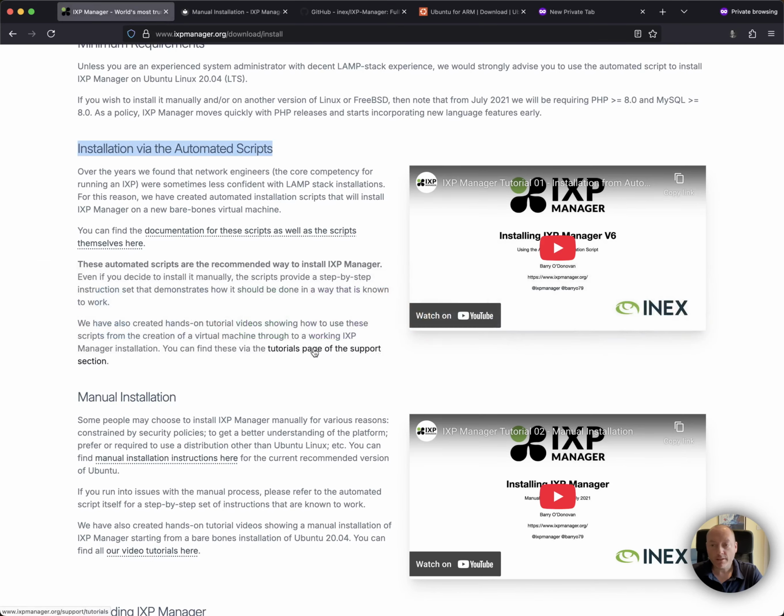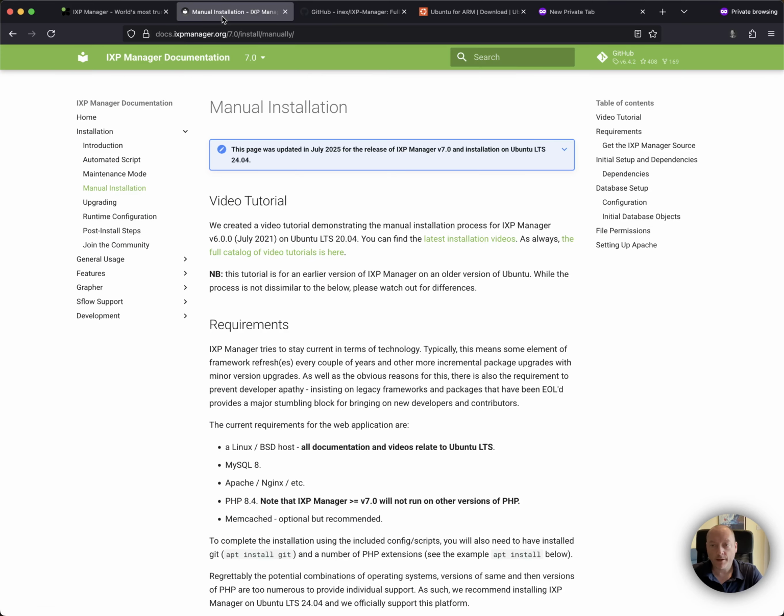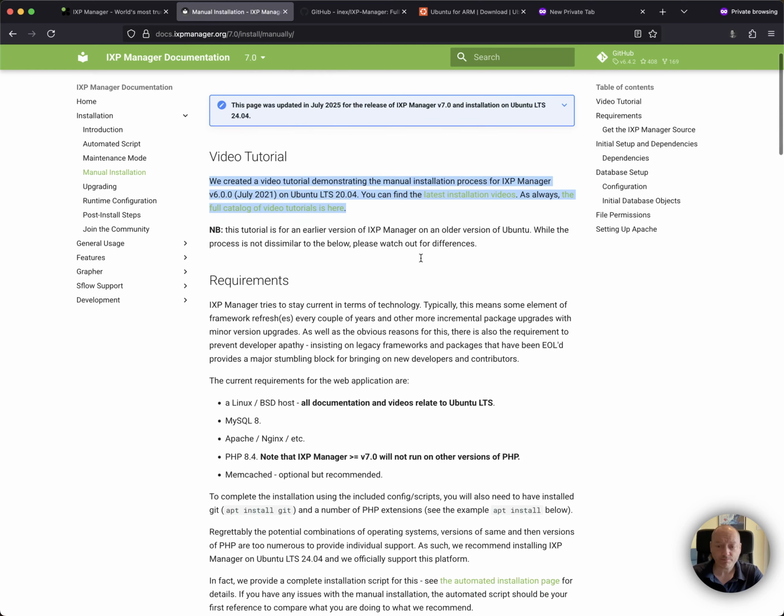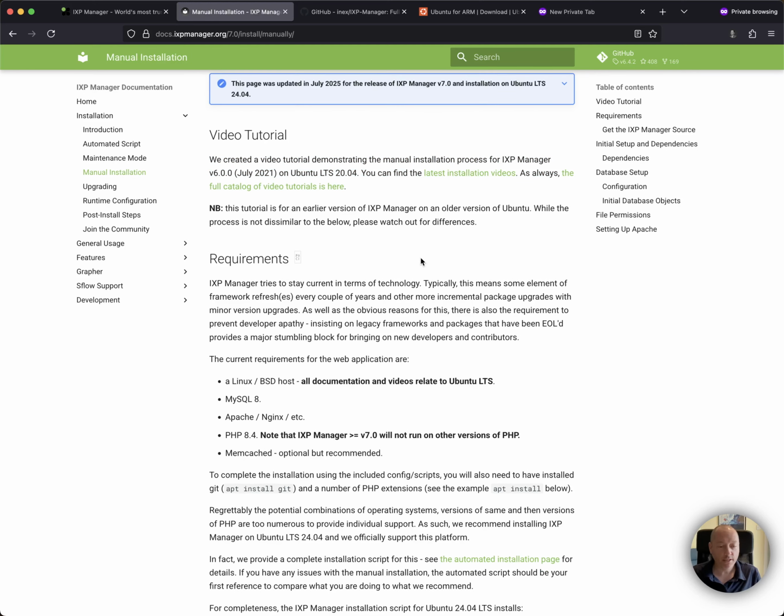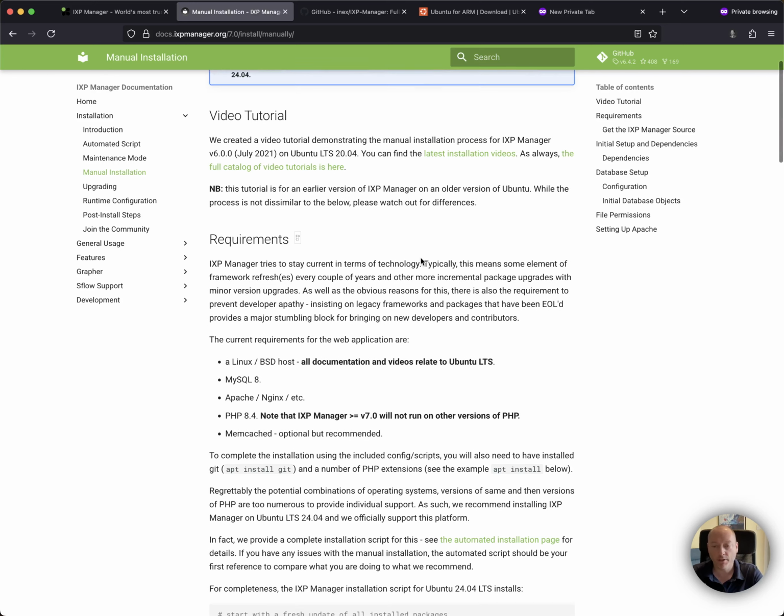So for the manual installation, I'm going to go to IXP Manager's documentation. Under installation, I've got manual installation. I will update these links once this video is published, and then we're going to step through this. Now, I haven't done this yet. This page was written using the instructions from the automated installer, so we're going to step through them. If we hit any problems, we're just going to solve them in real time because it's more realistic and it's more true to what happens in a production environment.